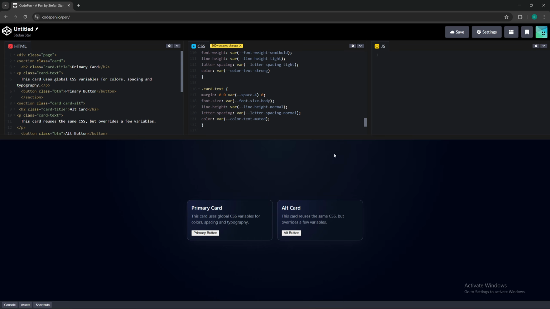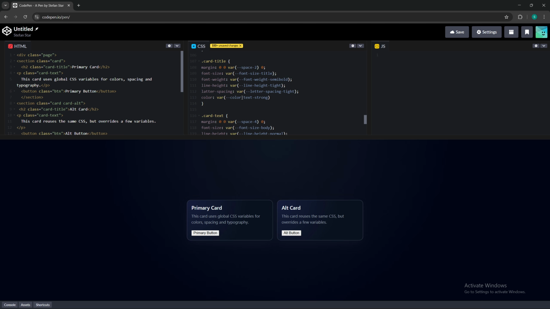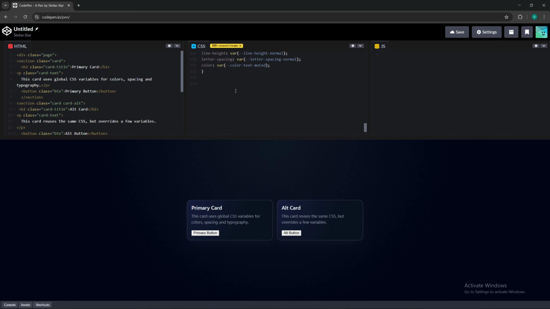And so far we use variables for colors, for spacing, for typography, radius, shadow. And let's style the button with our variables. And I think we're done, guys. We used a lot of variables. Let's go.